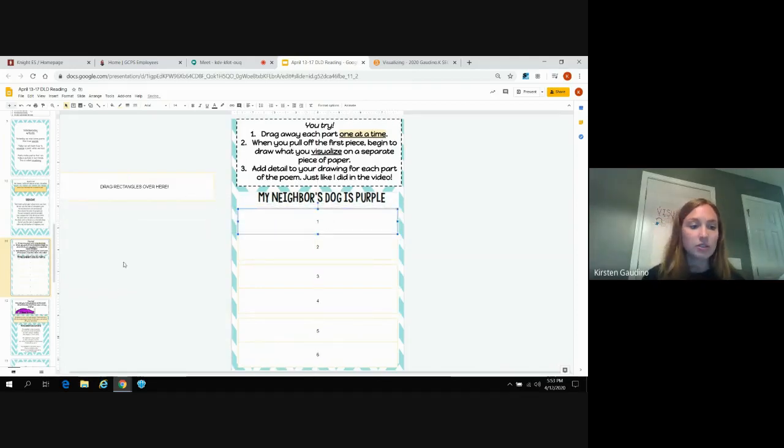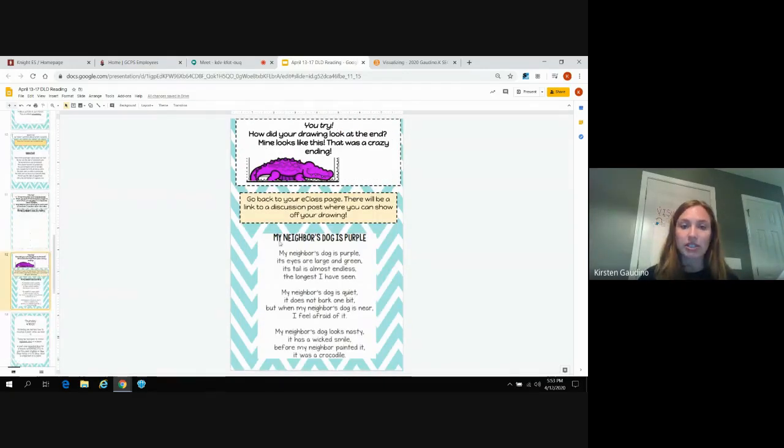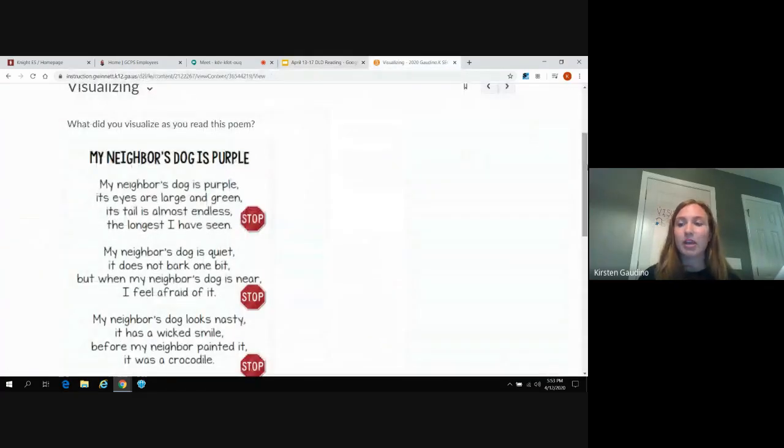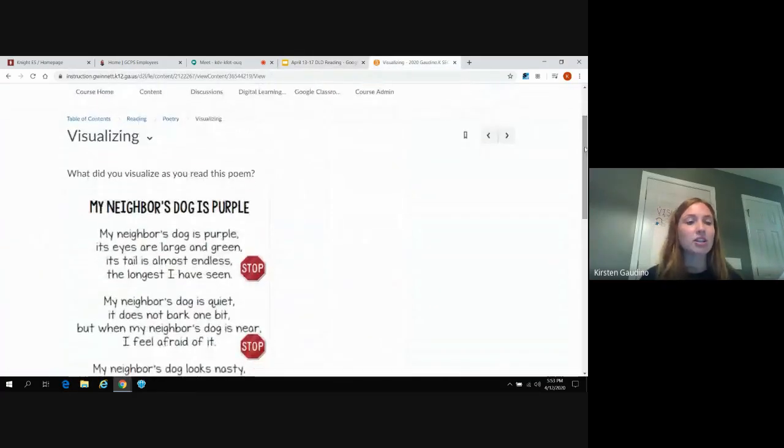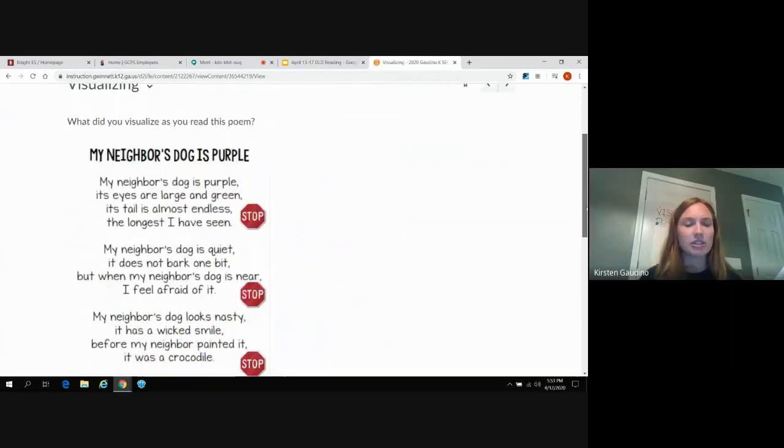Now, once you do that, you'll have all your poem empty over to the side, all the rectangles, and you'll be able to have your drawing and see what it looks like at the end. Once you do that, you'll see my drawing and you'll see some more directions to go back to your eClass page. So let me show you how to do that. You'll go back to your eClass page and there's going to be a link for visualizing. You'll see the poem again and there's stop signs, and I'll show you what that means in just a second.